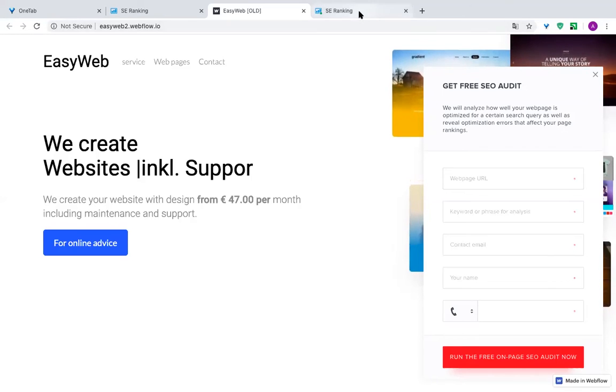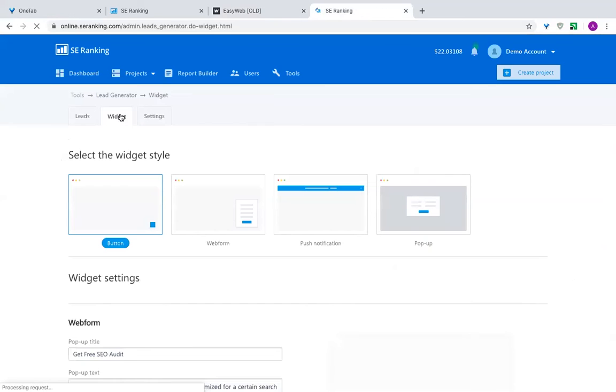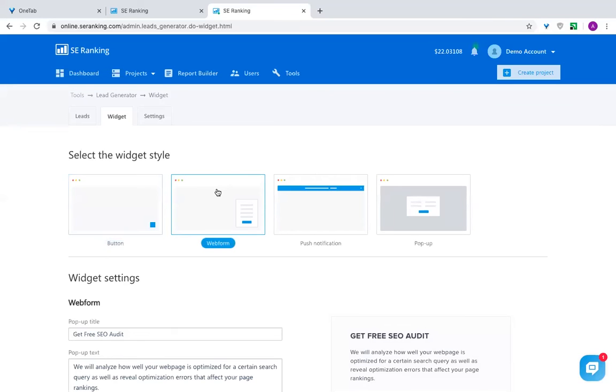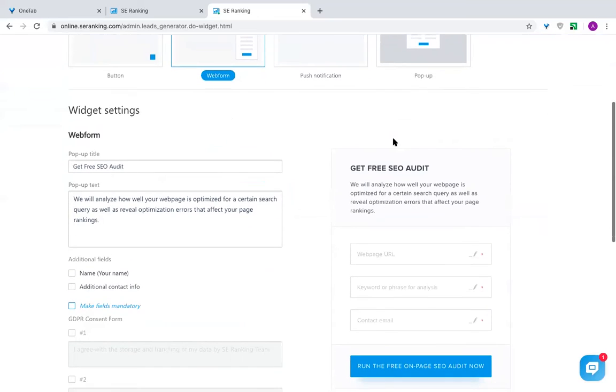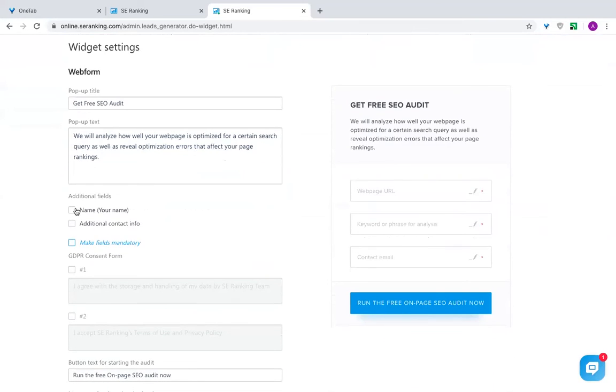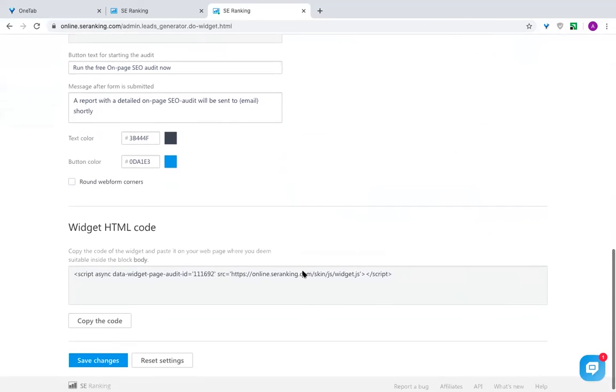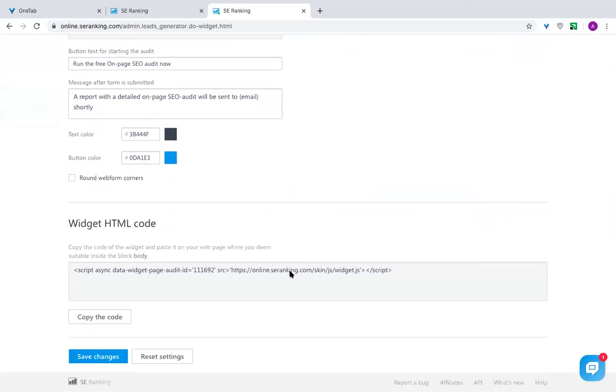So let's go back to the tool and let me show you how the setup works. First, let's go to the widget setup, and we have 4 options here: the button, the web form, the push notification, and the pop-up. In the example that I just showed you, we had the web form. I'm going to select it just to make it easier to understand what's happening. As you scroll down, you get the opportunity to set up the widget, change all the text in it, add additional fields, make some fields mandatory. You can add a GDPR consent form, which is a must-have right now. You can customize the button, well, basically everything. The most important part of this page specifically is the HTML code for the widget. Just copy it and add it to your website.